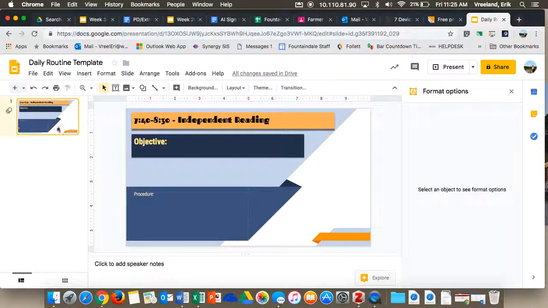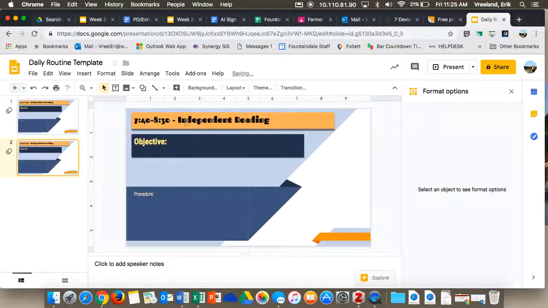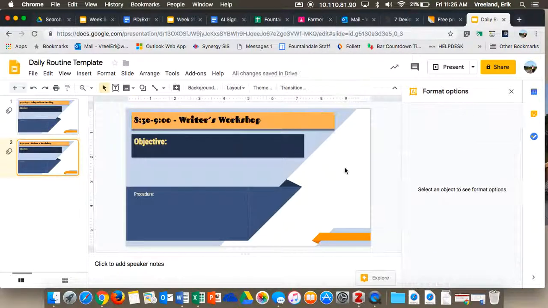So now I've got my one slide over here. So if I wanted to keep reusing this over and over, I'm going to just right click on it, and I can say duplicate slide. So now I can change this to 8:30 to 9 o'clock. And maybe we'll have writer's workshop. So again, you're just making it with what your day is. And if you have other notes like students are out for band, or whatever, you can include that here.